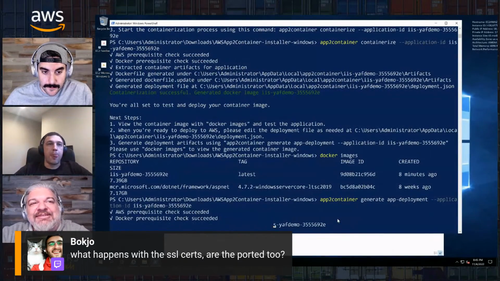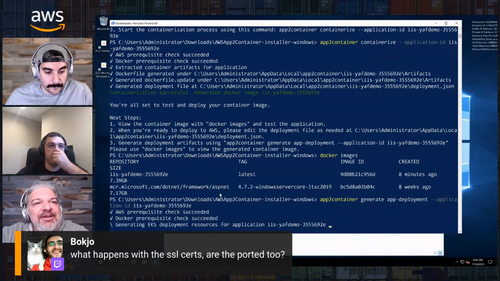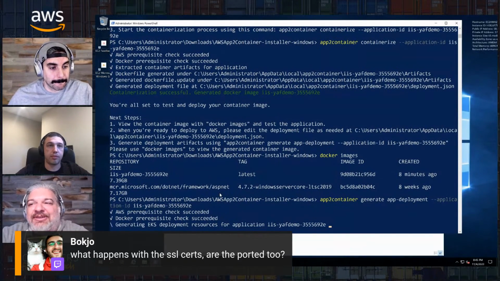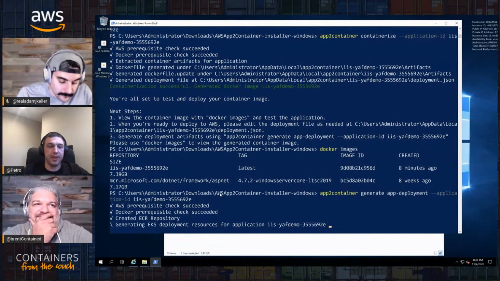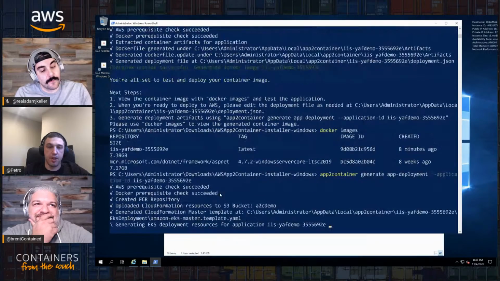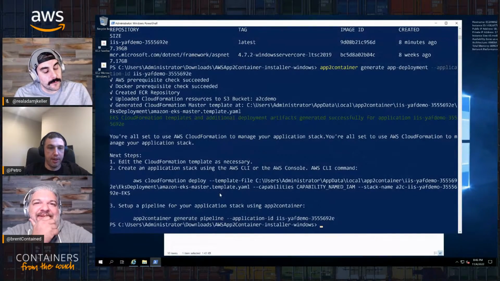While we're waiting on this, there's an interesting question from Boat Joe. What happens with the SSL certs? Are they ported too? This is a good question. Yeah, I don't know what I would expect. I can imagine going in either direction with that.